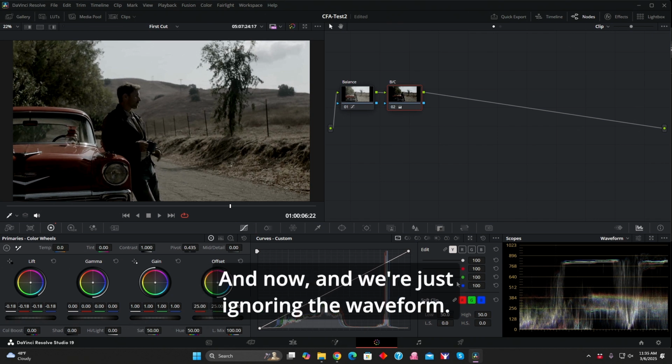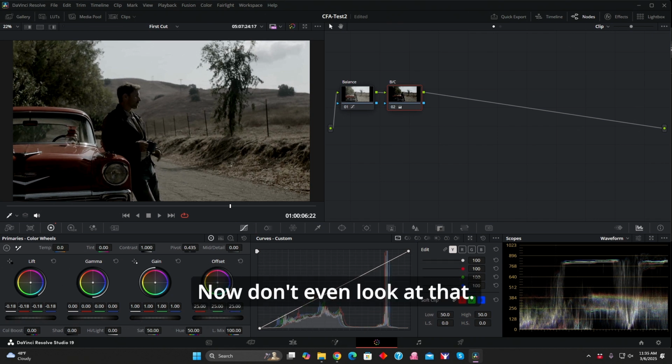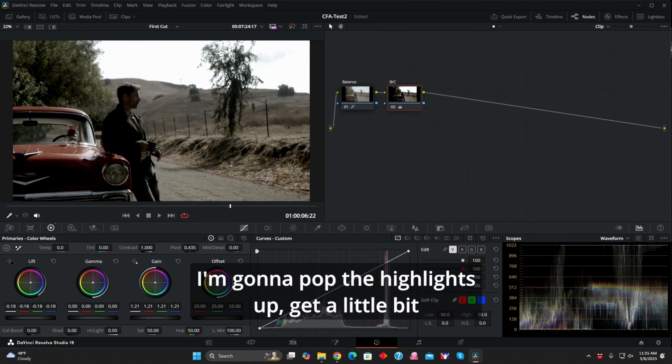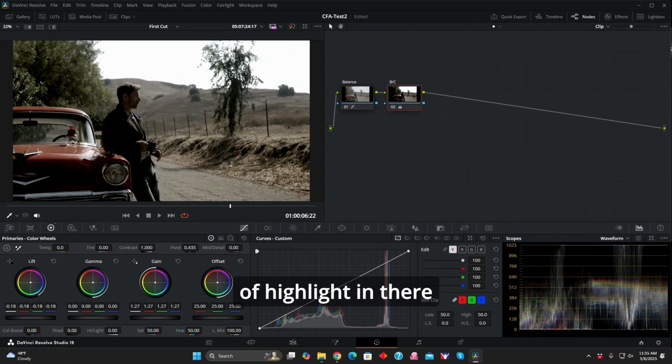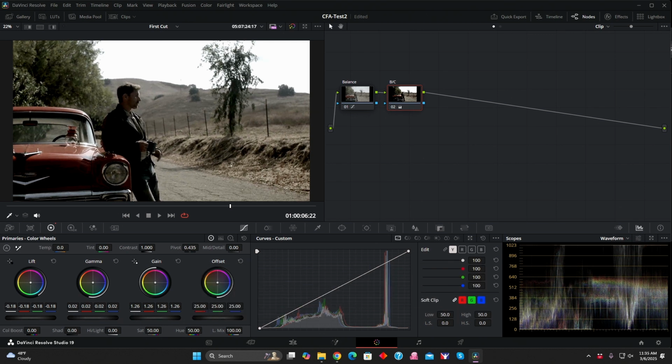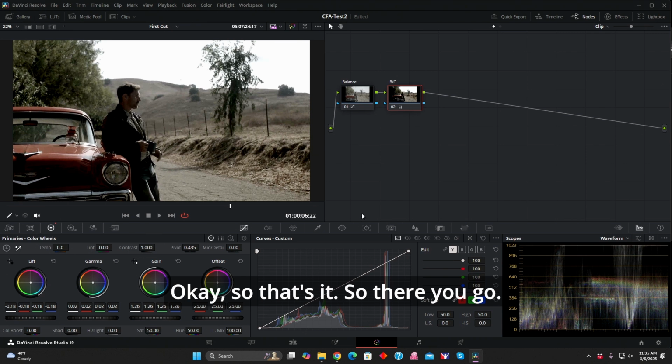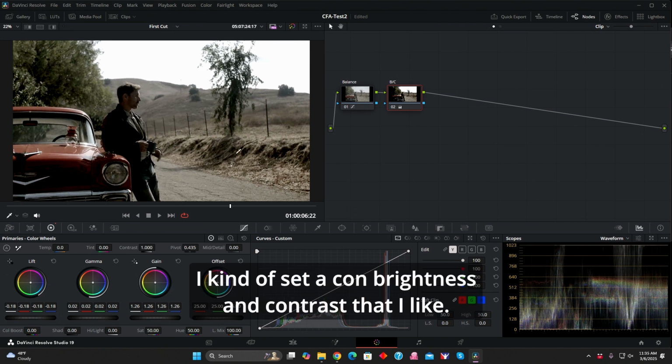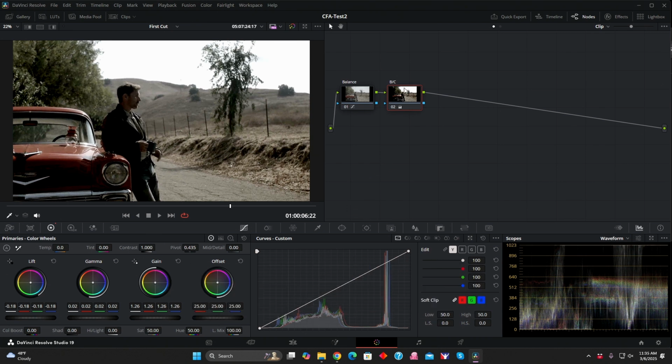And we're just ignoring the waveform now. Don't even look at that. I'm going to pop the highlights up, get a little bit of highlight in there. And now maybe get the midtones up a little bit, rolling that up just slightly. Okay, so that's it. There you go. I set a brightness and contrast that I like.